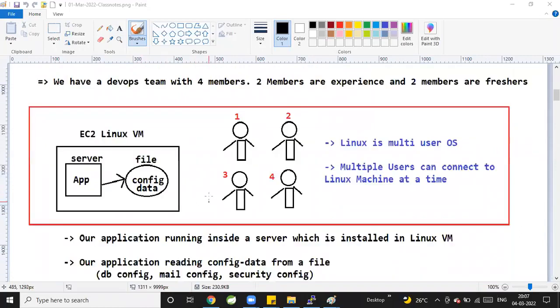Now here, I want to protect my files. I want only a few people to access my files, only a few people to read my file data, and very few people to modify my file data. So in order to secure the data in the files, we are going to work with file permissions in Linux.